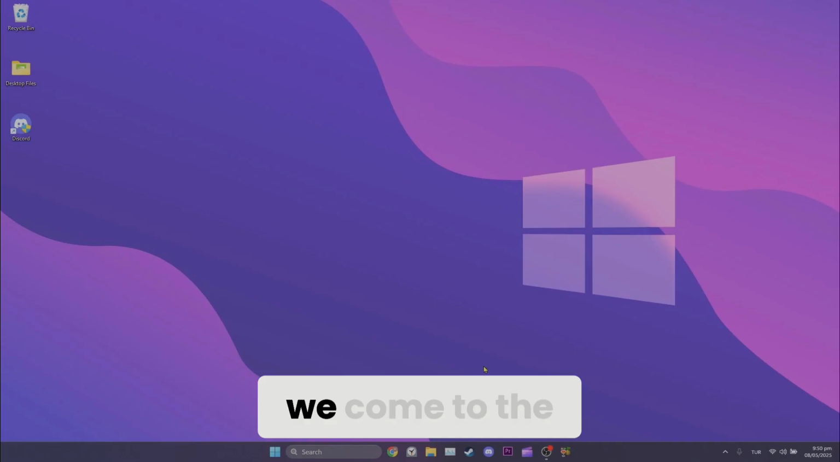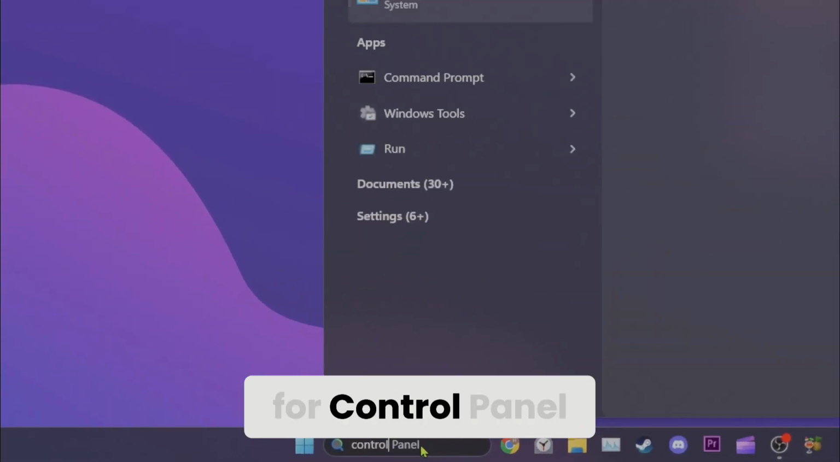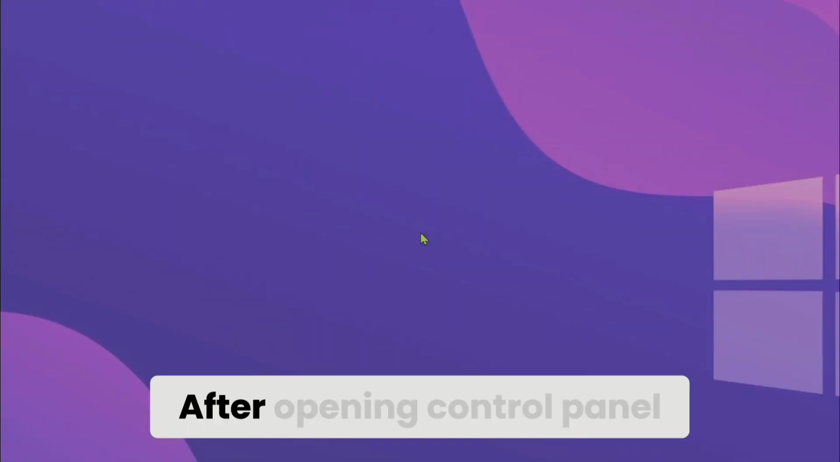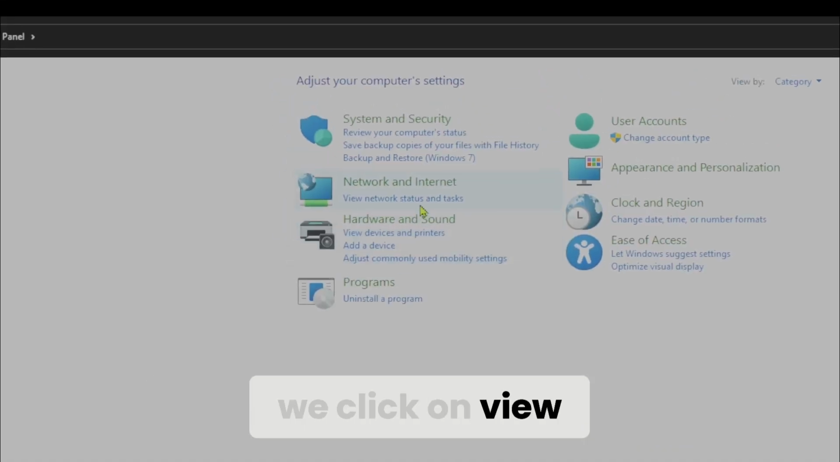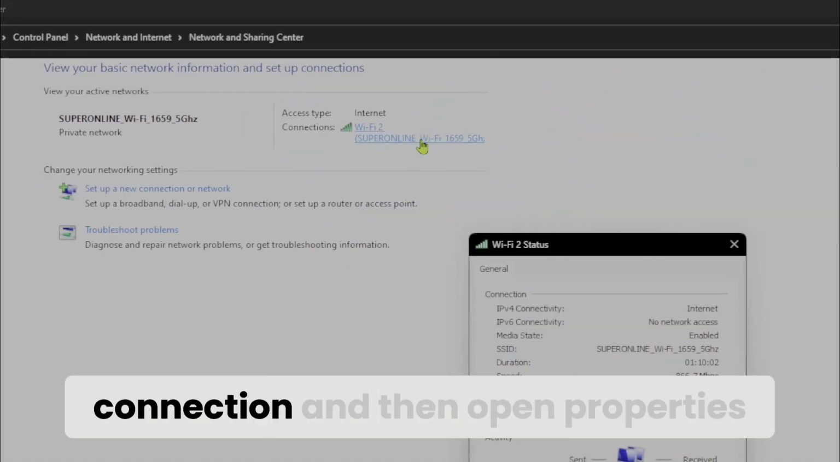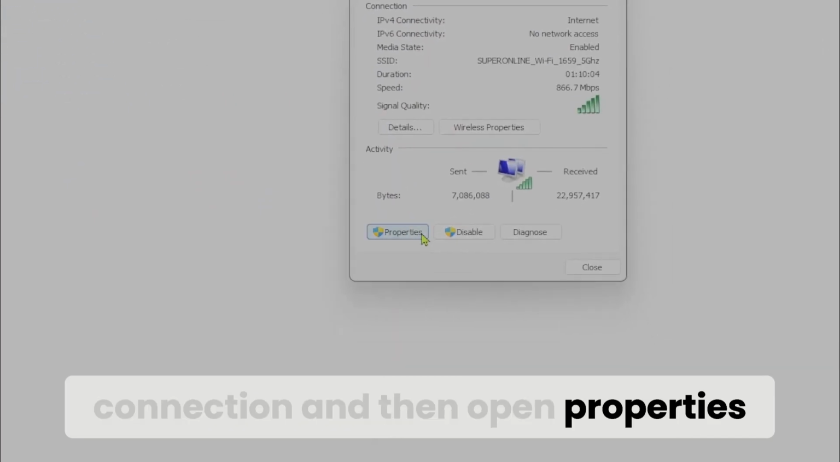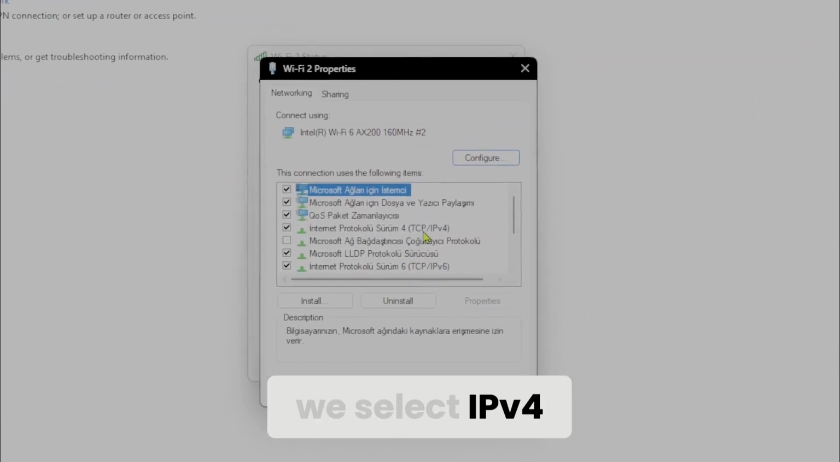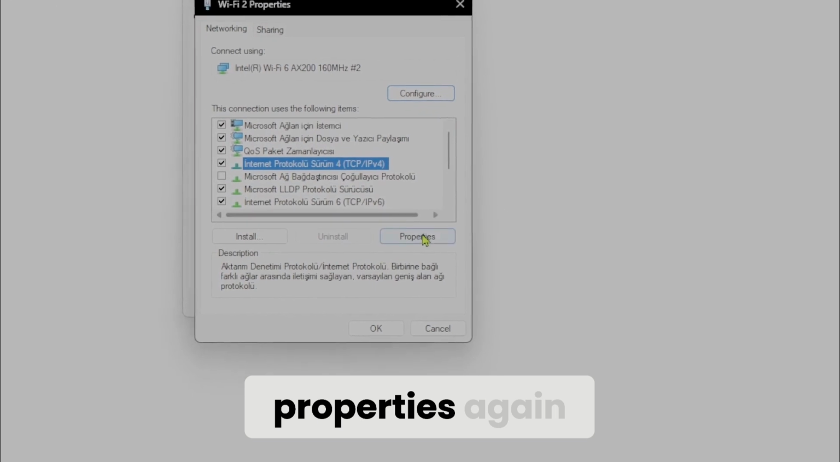To do this, we come to the search section and search for control panel. After opening control panel, we click on view network status and tasks. After doing that, we click on our connection and then open properties. In the items list, we select IPv4 and then click on properties again.